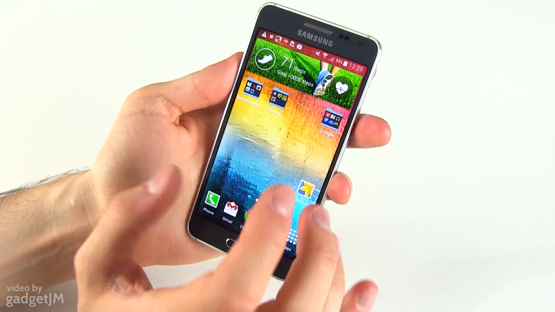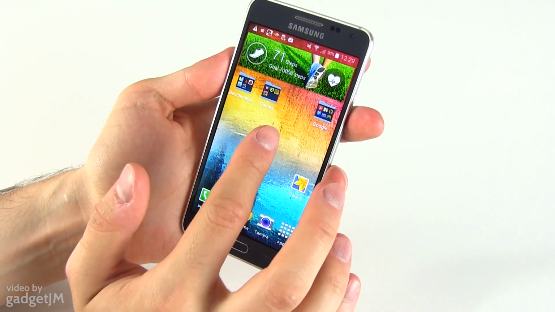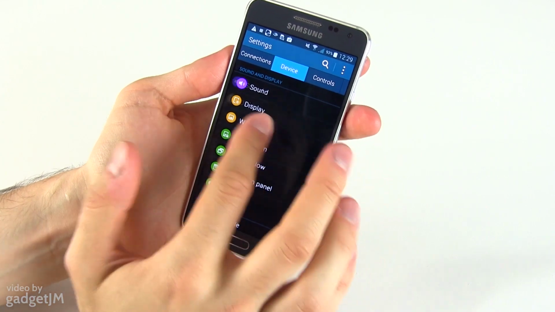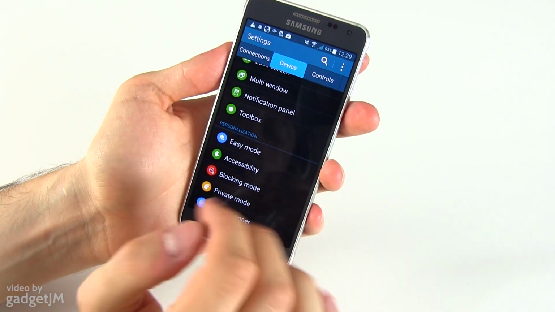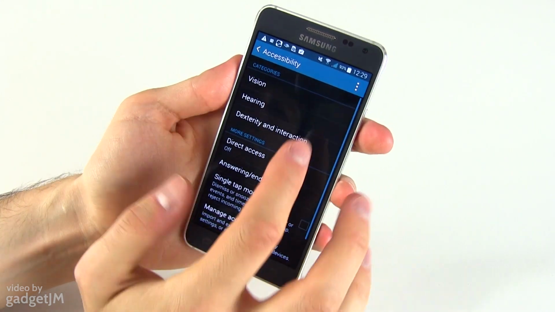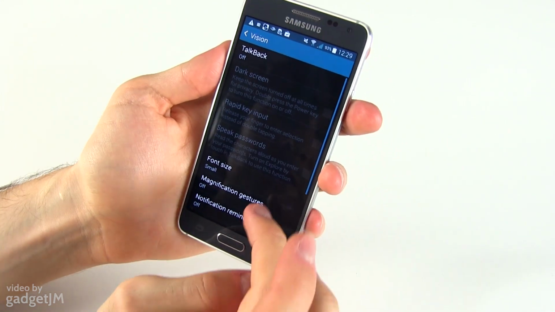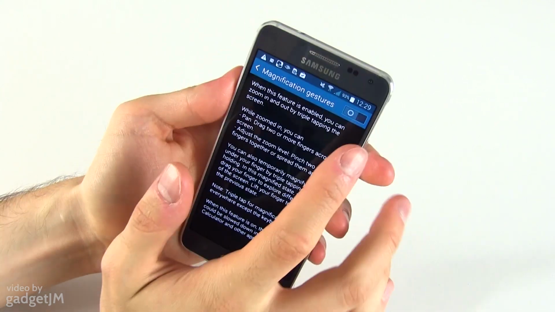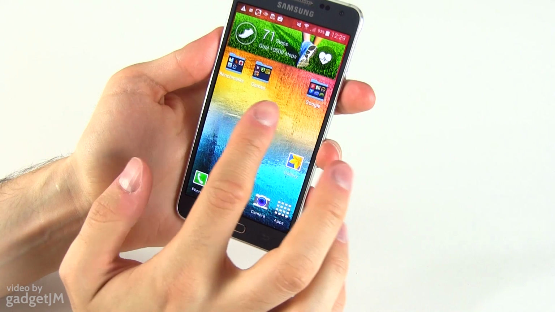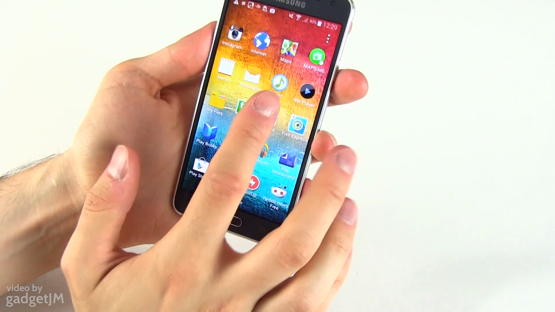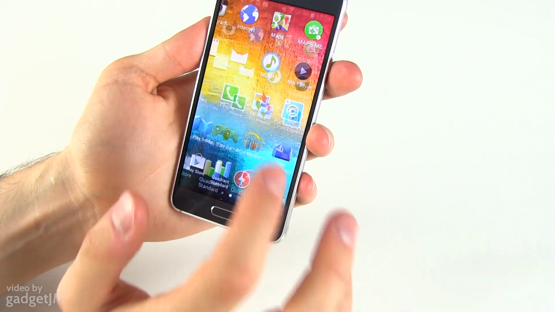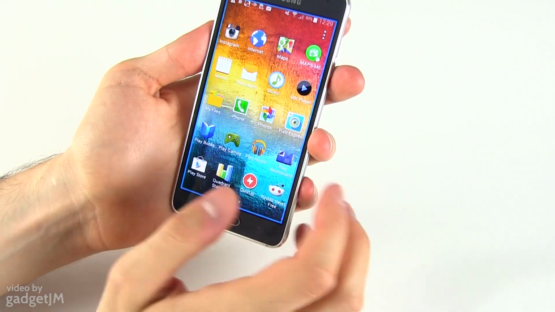Another thing I wanted to show you are some of the magnification gestures. You can triple tap on the screen in order to zoom in, but first of all you need to activate those. And you need to go to device accessibility, and from here you need to go to vision, magnifying gestures, and make sure this is tapped on. And now you can just go anywhere you want, triple tap, and it's going to zoom in. And then triple tap again to go back.